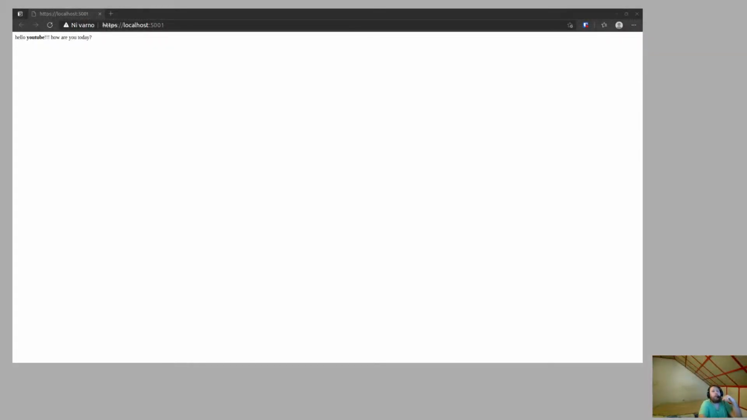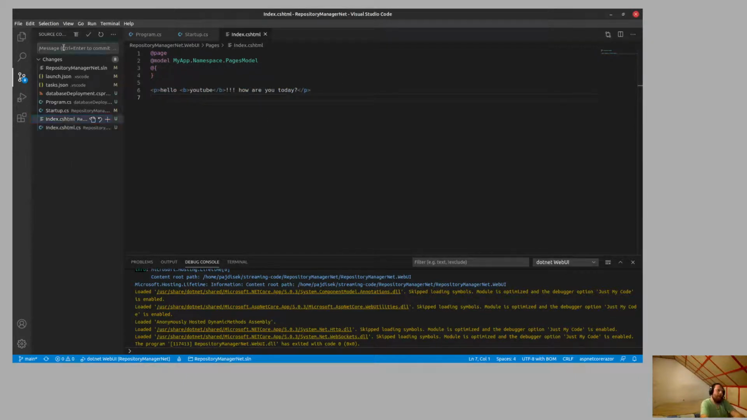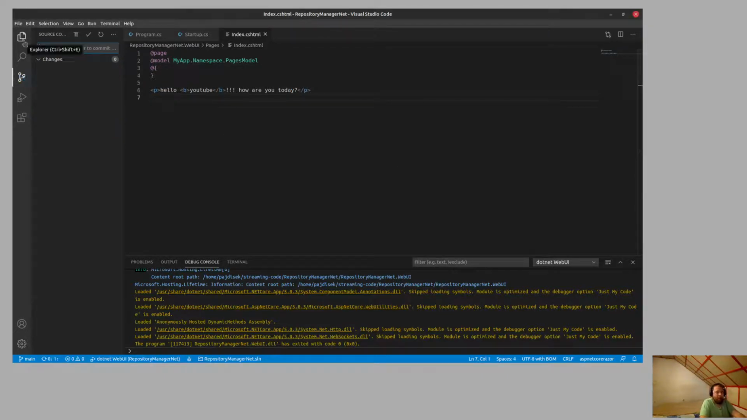Now, let's exit out of this debug mode and let's think about what we could put here. But before that, let's do a commit. So much stuff. So that's me. I need to start writing better commit messages.